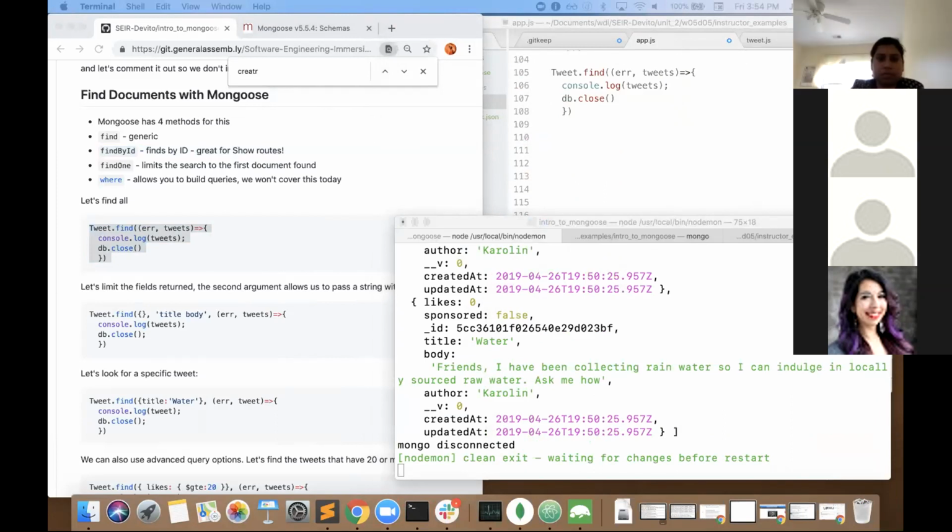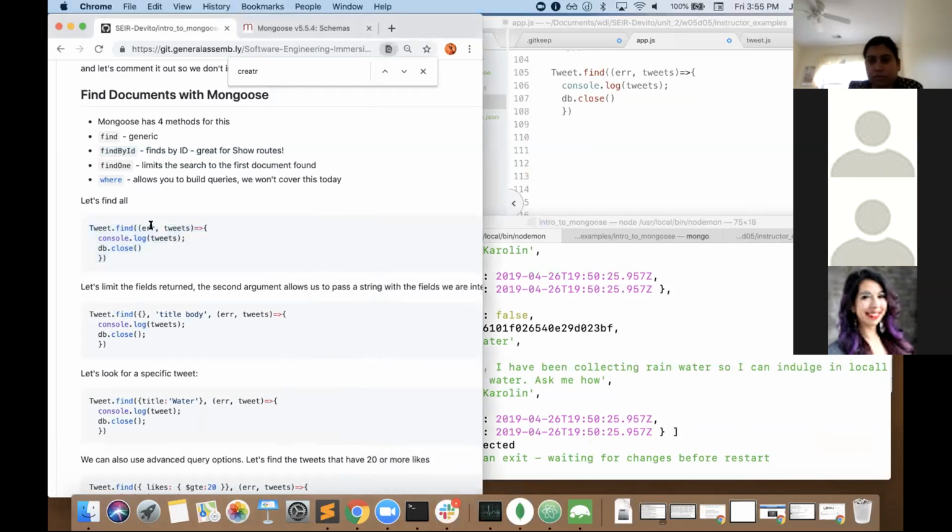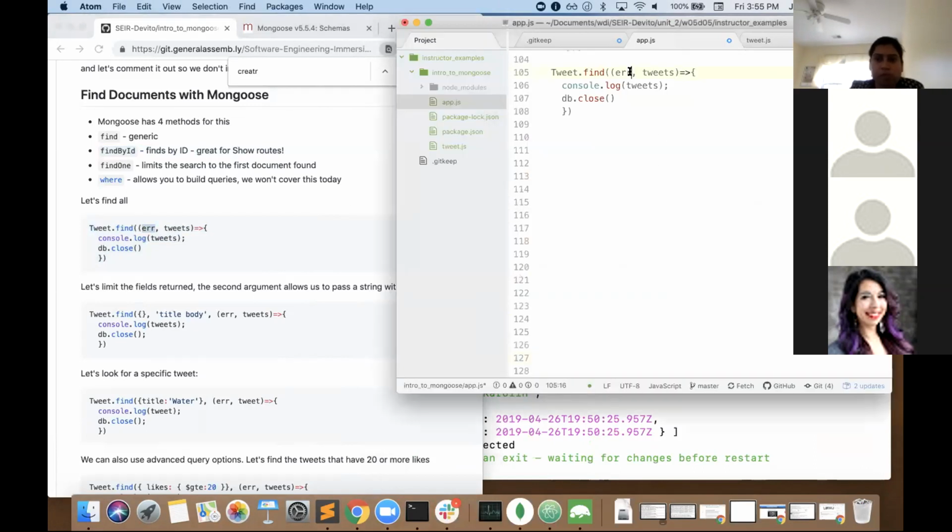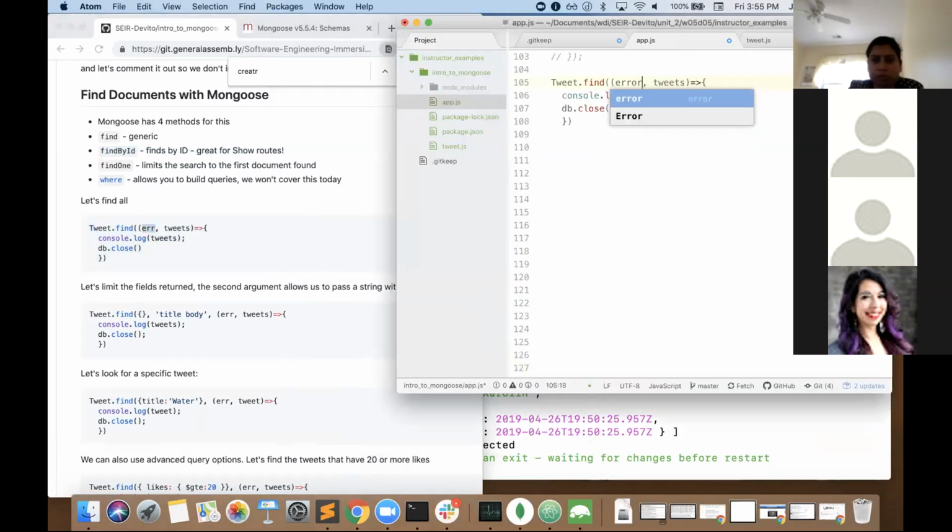Hey Joe, what is the ERR reference? Oh, that's just this one right here? Yeah. That's just a shorthand for error. You know when we did a request response for the server, you know how we shortened it into req and res? So we could have called this error. Doesn't matter what it's called here.